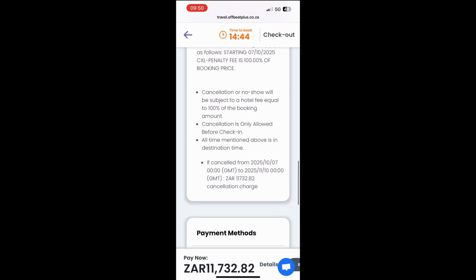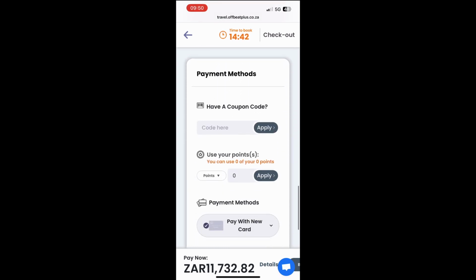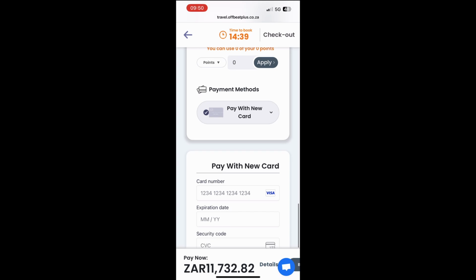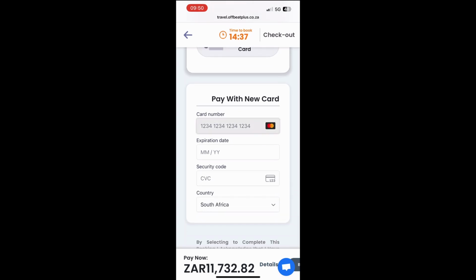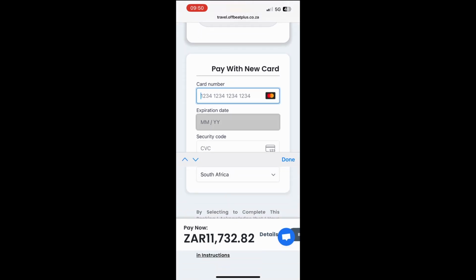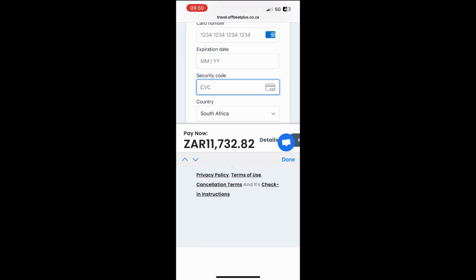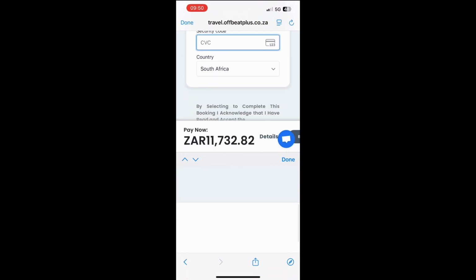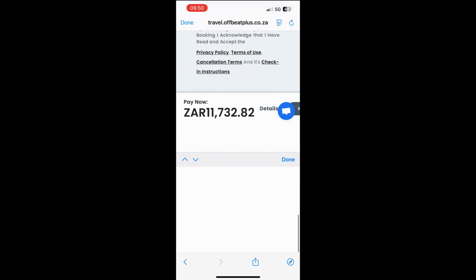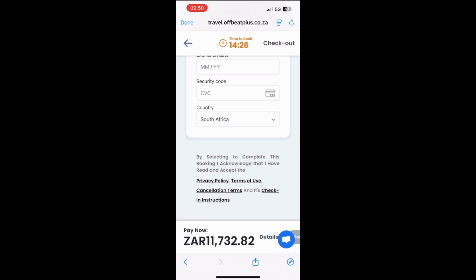Review all your booking details and add in all your relevant details in order to make your booking, such as traveler information and special requirements. Add in your payment and billing information, and click Complete Booking. And that's it, your hotel is booked. Enjoy your holiday.